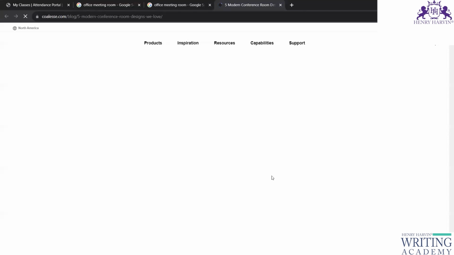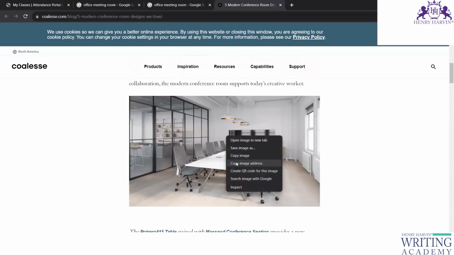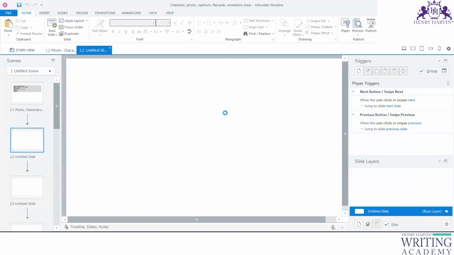To have a better quality of the image, I'm going to the source, because often the source will have a better image than just from here. So I copy that image. You can save it and insert it also. That could be an alternative option.